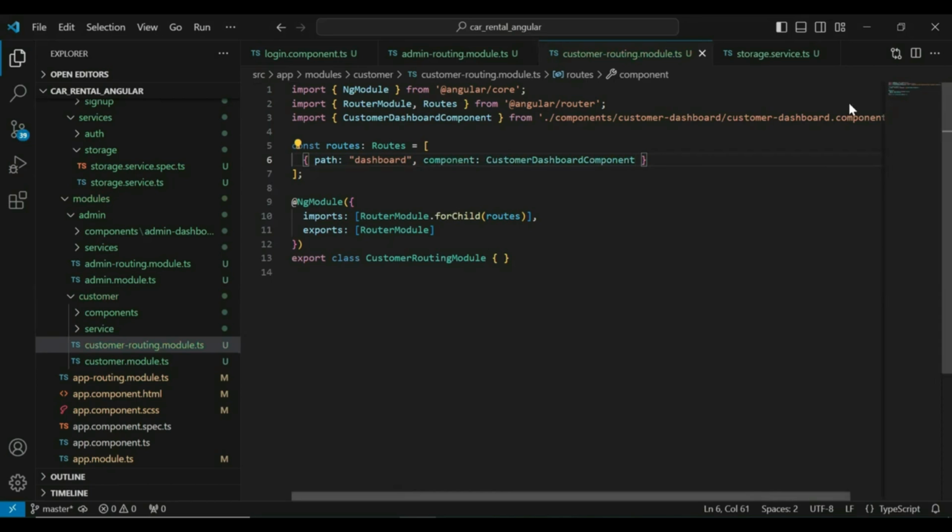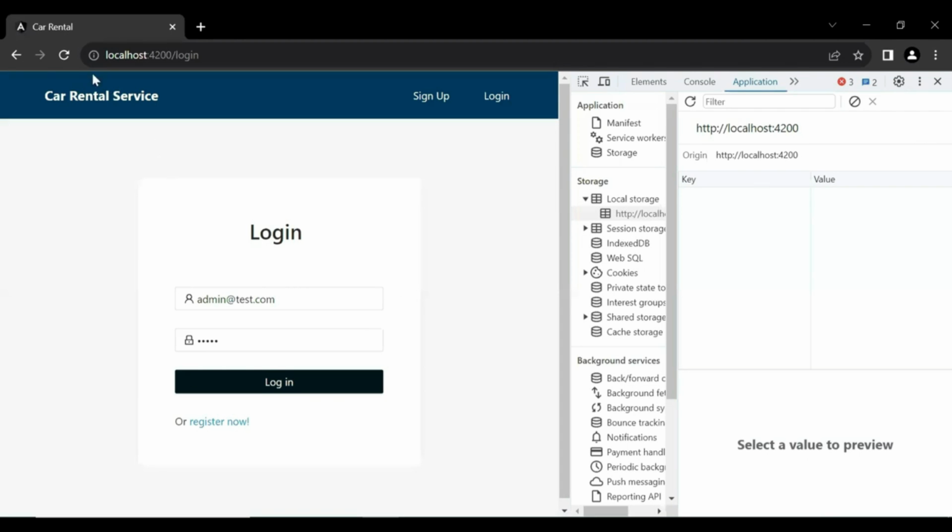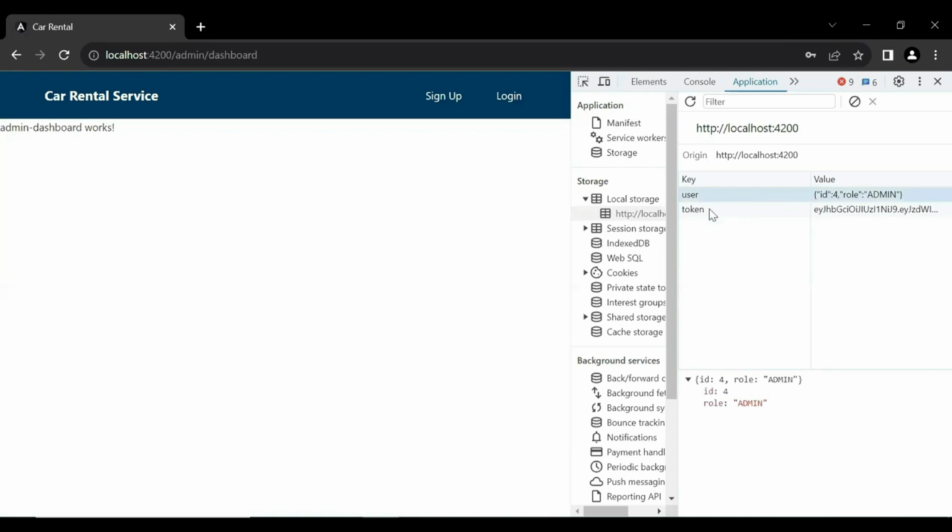So let's go to our UI, and let me clear the local storage and refresh the component. And here I'm going to enter the credentials of the admin. Let's click on this login, and you can see in the local storage the user object and the JWT token saved into our local storage, and you can see it's navigating us to the admin dashboard.